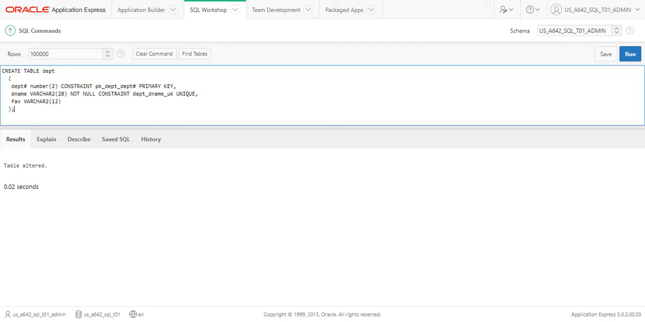So let's say I was creating a table called department, right? My department has a department number, and each department's going to have a unique department number. That's going to be the primary key. So when I create that table, right after I declare the column name and the data type, I'm then going to also add the constraint after that.